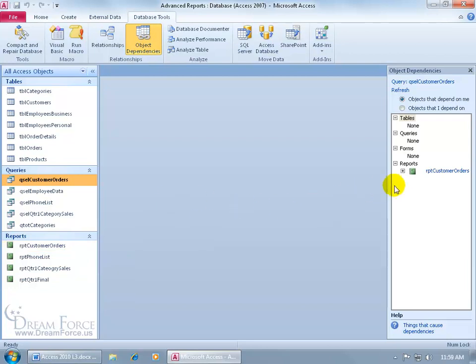And then also over here for the reports, is anything dependent upon this report? Nothing. Now I can also flip this to say, instead of objects that depend upon me, how about objects that I depend upon, or that this query is based upon? What tables?